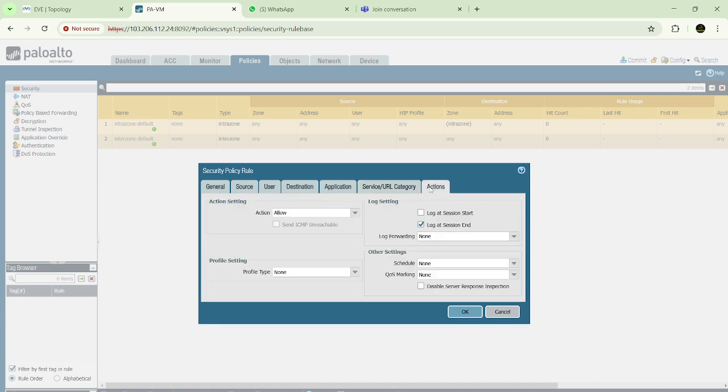But this is the most important tab where you are setting an action. Okay, in the action there are multiple things. Okay, allow, deny, drop, reset client, reset server, reset both. But what I'm doing is I'm going with an allow. Okay, but here we have two types of drops. Okay, first one is a deny and one is a drop.